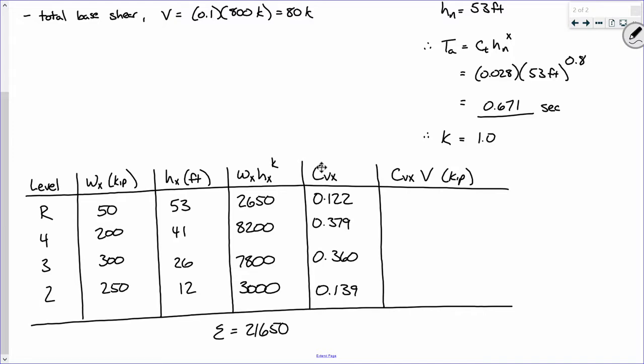So if I take 0.122 times 80, that should be 9.79. 30.3, 28 point, here let me put another decimal there, 0.82, and 11.09. And you can check your math by summing all those up, and you'll find that they add up to be 80.